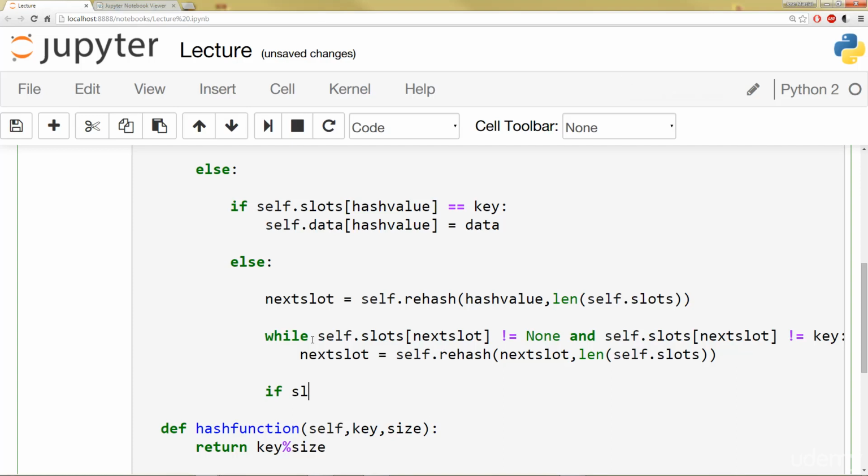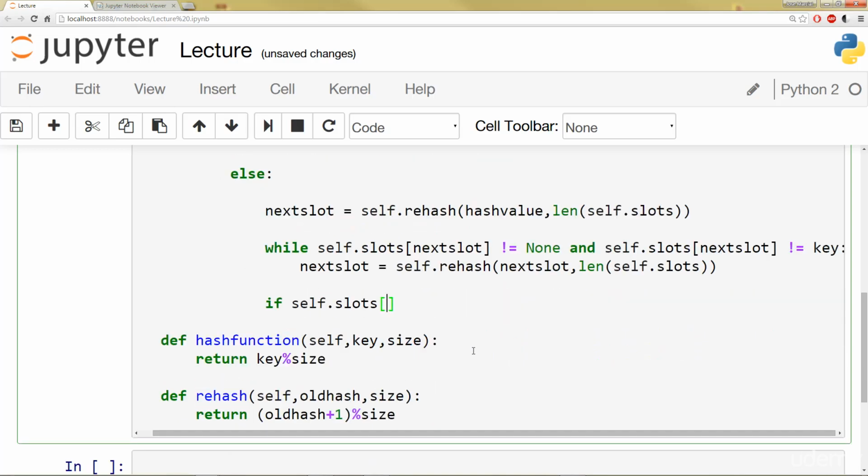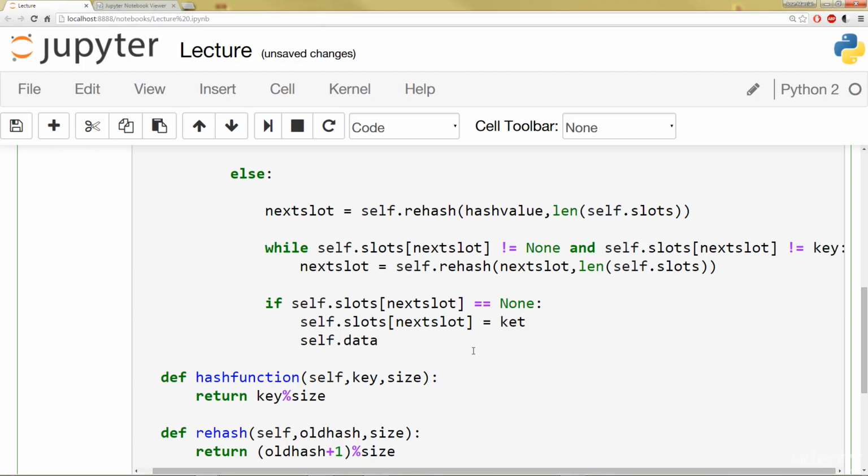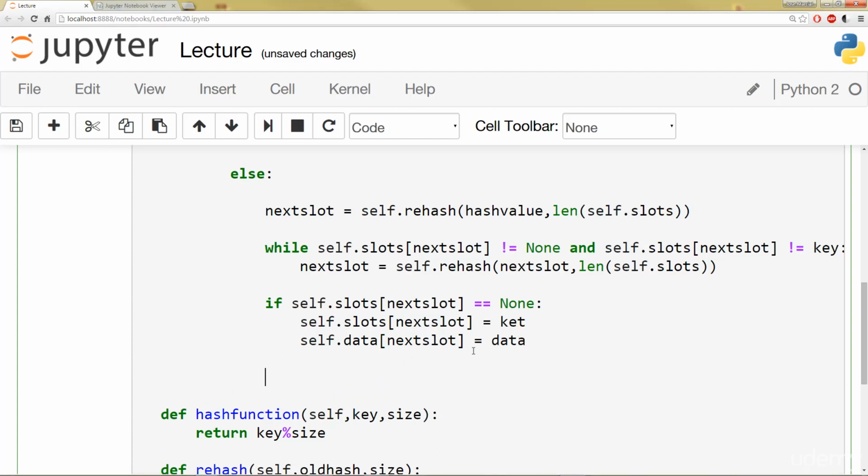So that means if self.slots, so that list that we're keeping track of slots, next slot is equal to none, then we just replace the value. So we'll say self.slots next slot equals key, and then self.data at the next slot is equal to data. Otherwise, we just replace the old value. We'll say else self.data next slot is equal to data.